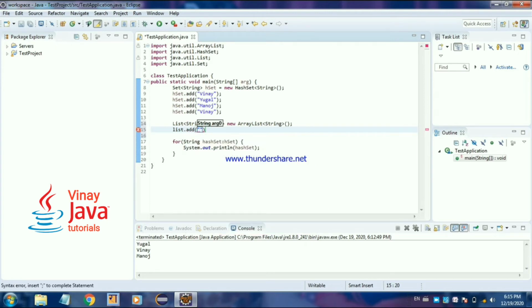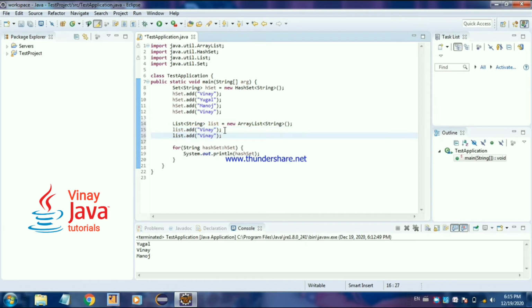Let's add Vinay, Yugal, Manoj. Let's iterate the list. So we can iterate with any method.